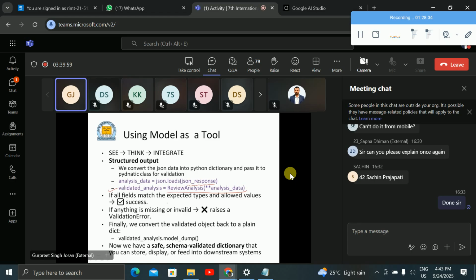So if all the fields match the expected type and allowed values, then it will produce a success. Otherwise, it will produce a validation error that can be used for further debugging the program. Finally, we convert the validated object back to a plain dictionary using the command validated_analysis.model_dump. And now we have a schema-validated dictionary that you can store or display or feed into a downstream system.